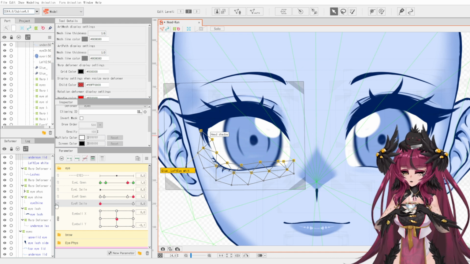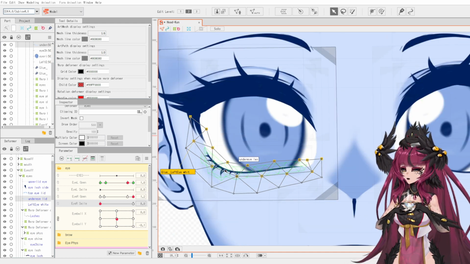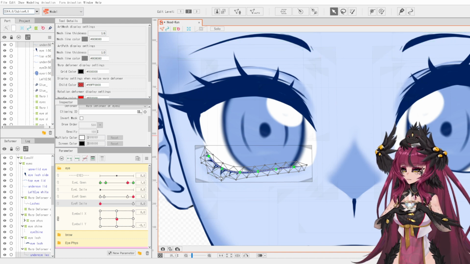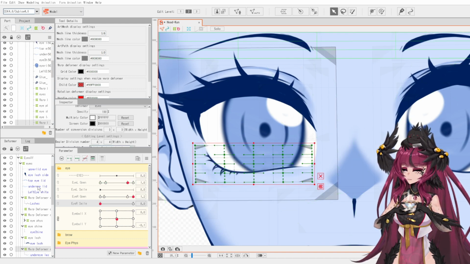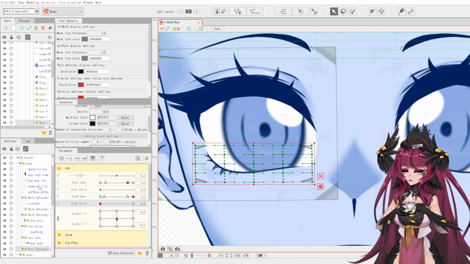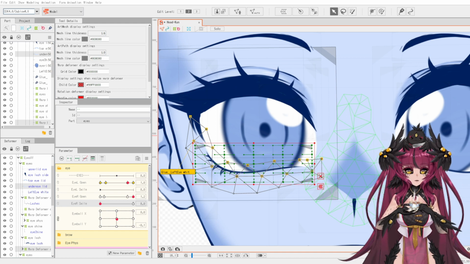All right, so we're going to move on to our eye smile. What we're going to do is grab our under eyelid and our bottom lash. We're going to make sure both of them are selected. And we're going to want to grab the deformer from our bottom lash, and we're going to make a deformer with both of them.